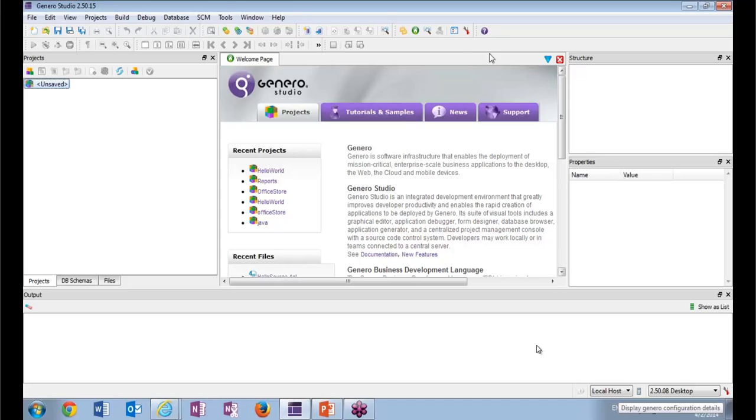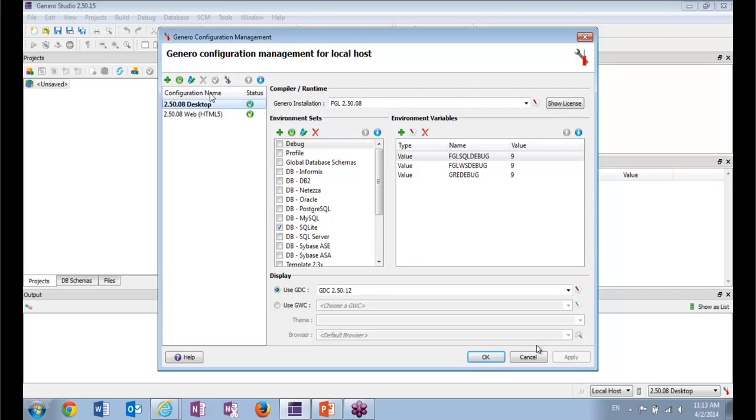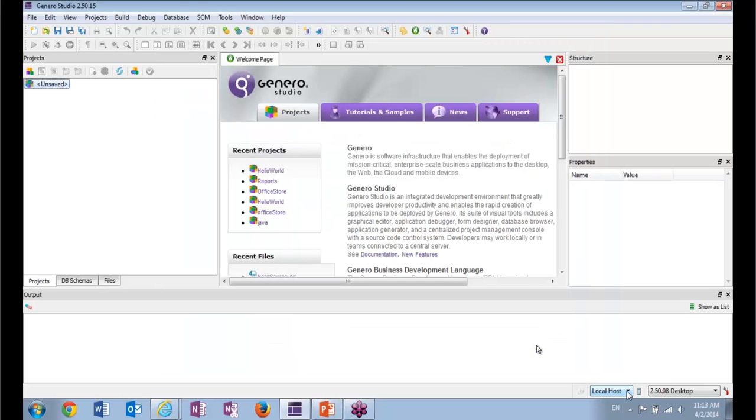Hopefully you can see it, or I can use this one at the top. The wrench icon opens up your configuration management. And then down here, if you pick a particular configuration, you've got your environment sets and whatnot. So these are the configurations we're talking about migrating. And to migrate them, the basic steps would be way down here at the bottom.